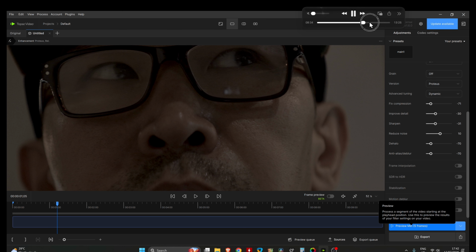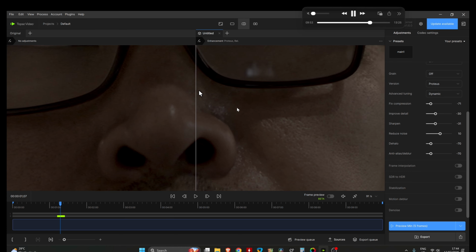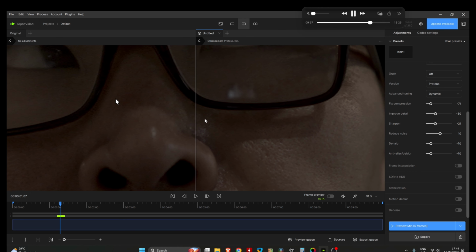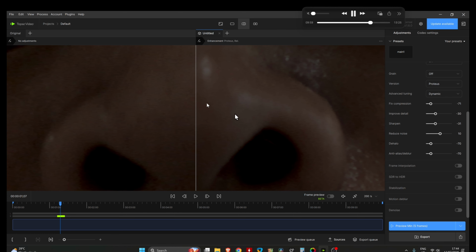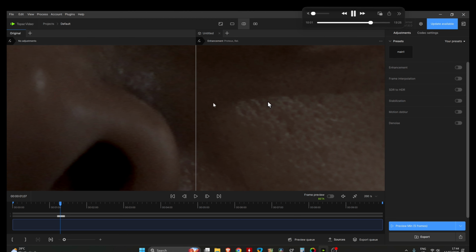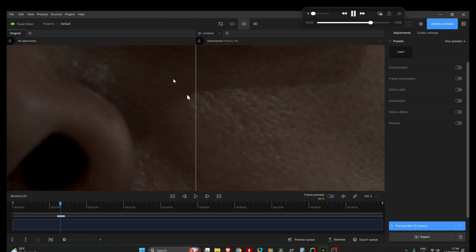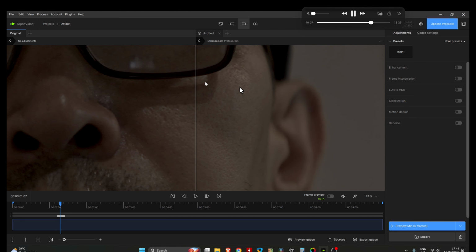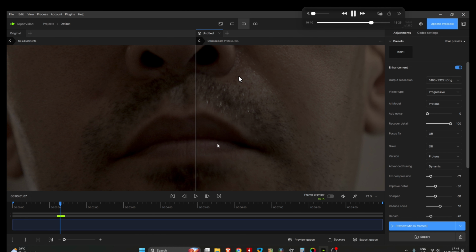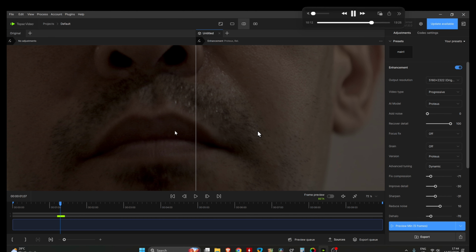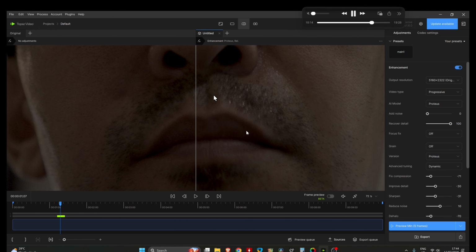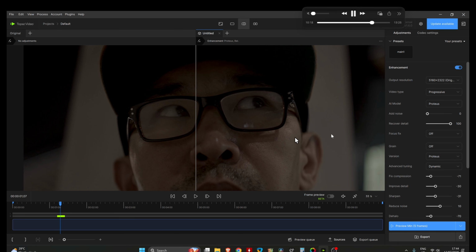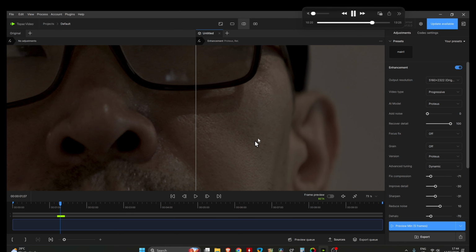I guess we will see the difference here, right? Yeah, so I will just move the slider. So the right side is the processed one and the left side is not. So the nose, skin, see? And lips, yeah. Much cleaner. Not much of a loss in the detail.